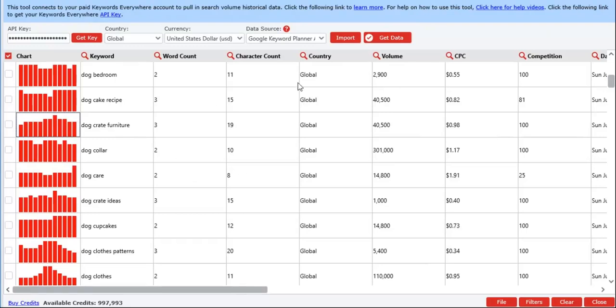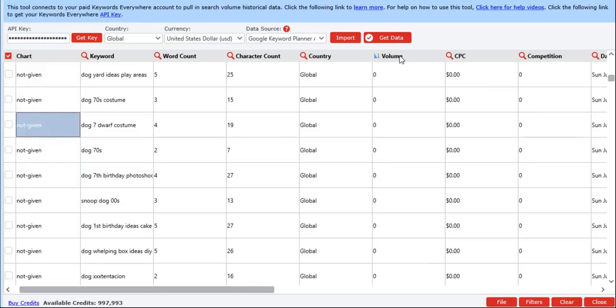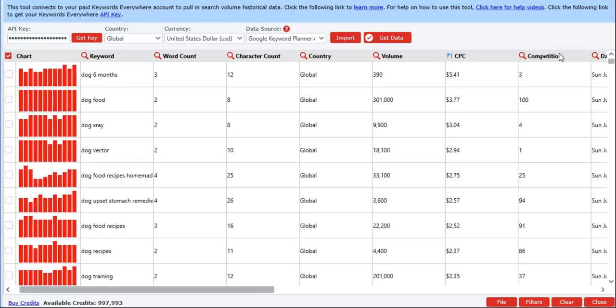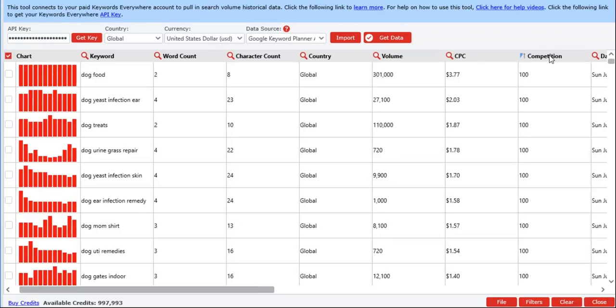Let's take a look at some of the columns here. Keyword, word count, character count. You've got the volume. This is the current search volume, and that's what they return here from Keywords Everywhere. Then the cost per click, and the competition, which tells you how competitive that keyword is. So you obviously don't want to go after highly competitive keywords that have a high cost per click.